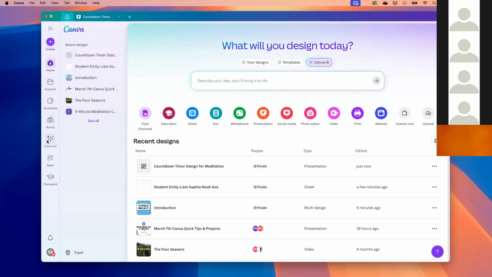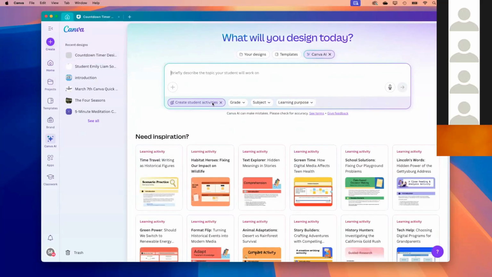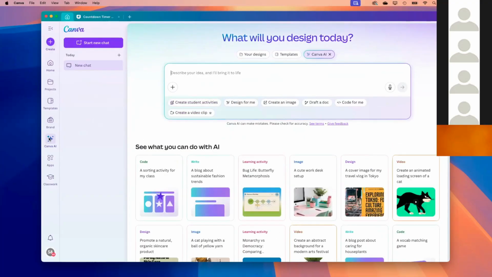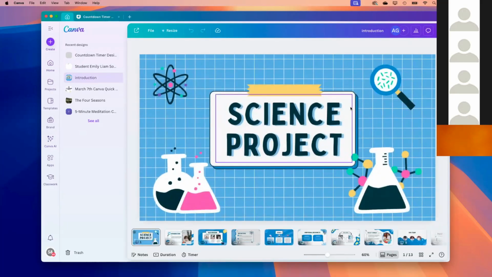If you head back to Canva AI, take a look. You can actually filter these by student activities. Lots of different design for me, create an image, that type of thing. So going back to the home page, I'm going to click on that science project.